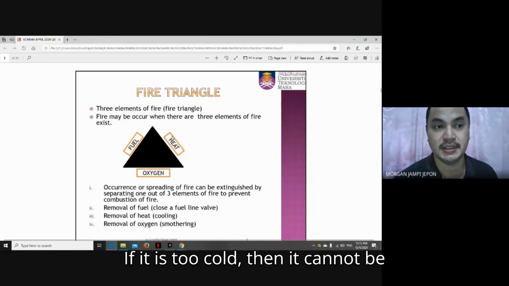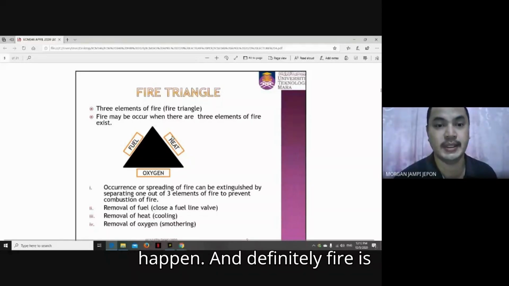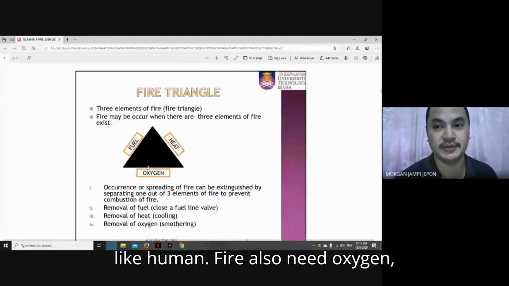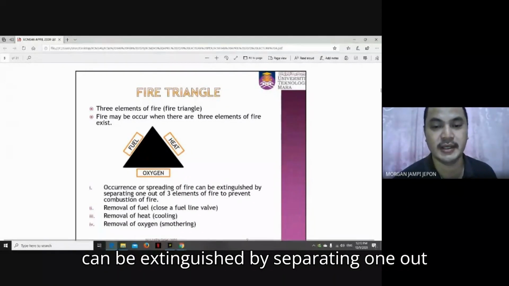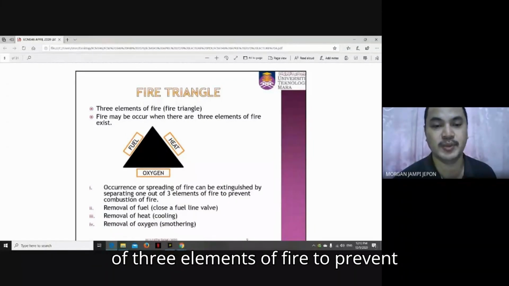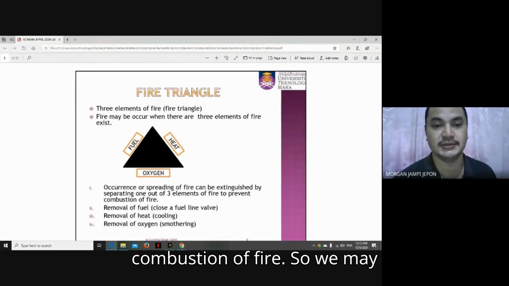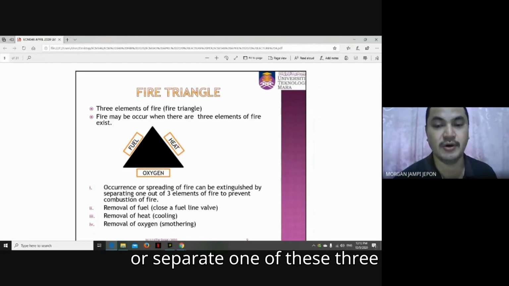If it is too cold, then it cannot happen. And definitely fire is like human. Fire also needs oxygen, right? So the occurrence or spreading of fire can be extinguished by separating one out of the three elements of fire to prevent combustion. So we may extinguish fire if we extinguish or separate one of these three elements.